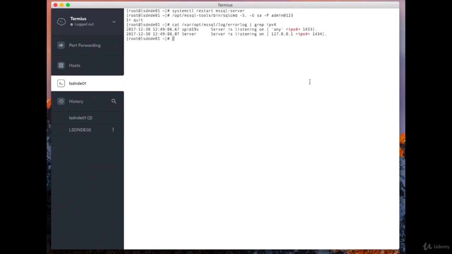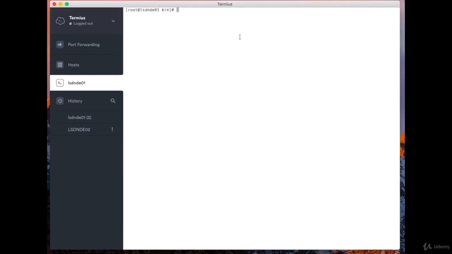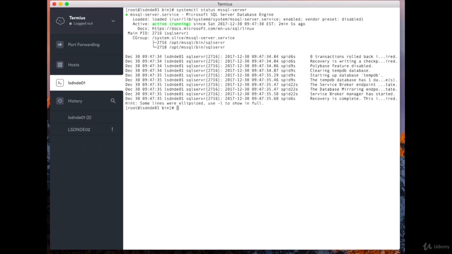Okay, and here you will see it has changed back to 1433. Okay, so next let's try to see what is the status of the SQL server. So we'll just type in systemctl status mssql-server. Okay, let's try to see where we are. Hopefully we are in /opt/mssql-tools/bin.